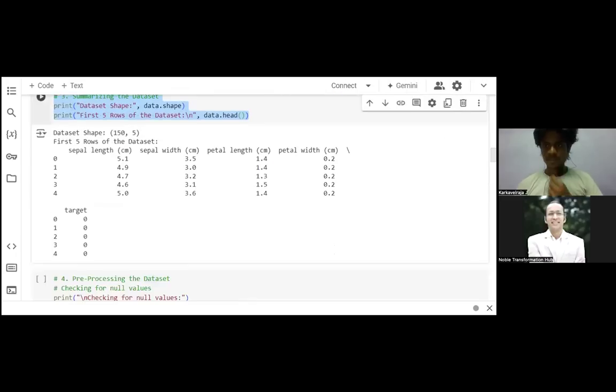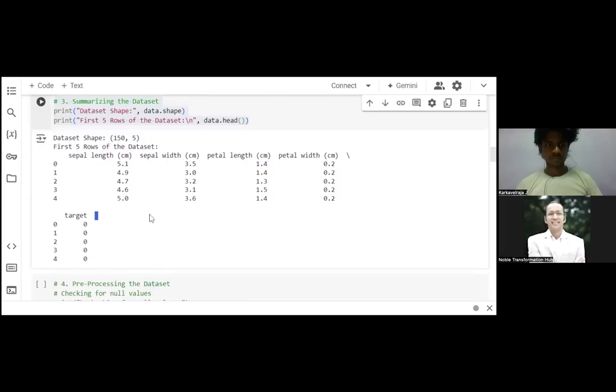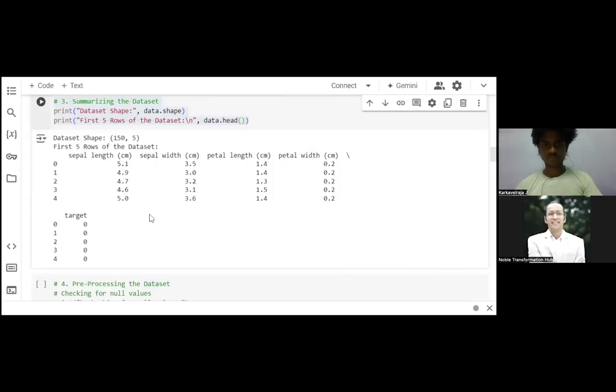Then we are going to summarize the data set, for which we'll be writing print dataset shape, data.shape. That is the command we have to give. Then print the first 5 rows of the data, data.head. Okay, similarly you can do data.tail also, so you look at the lower portion of the data. This is just a summary, so that you look at the behavior of the data.